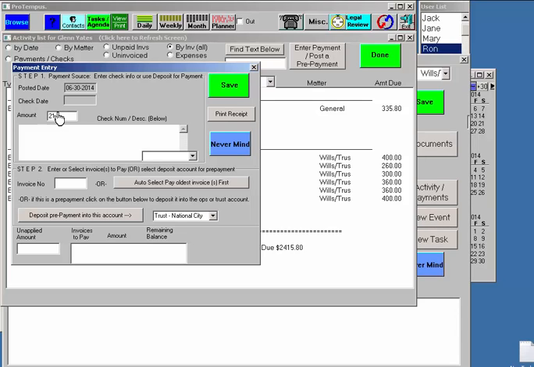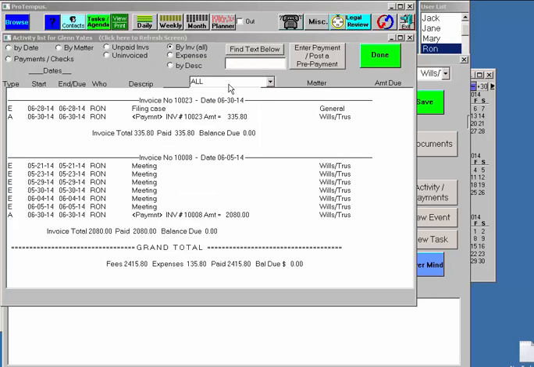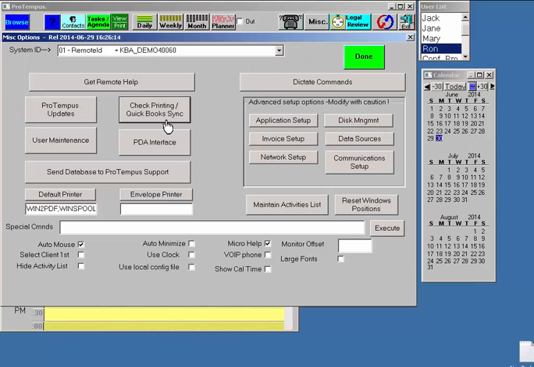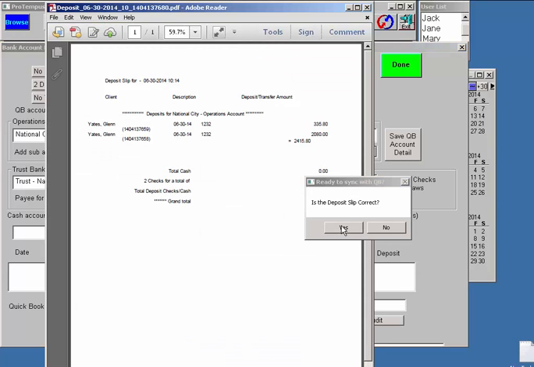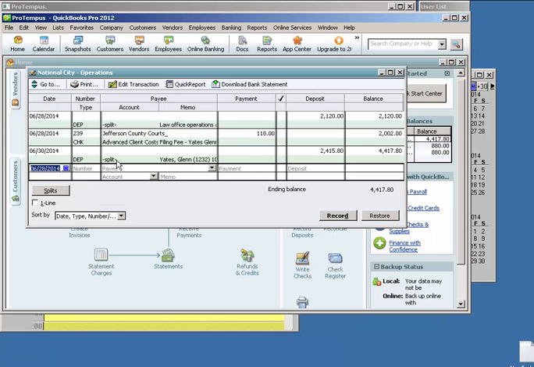Next, we will enter a $2,415.80 payment received from Glenn Yates into ProTempus, which will pay off his outstanding balance. Clicking on the miscellaneous button in the QuickBooks button, you see there are two deposits to be posted. Clicking on the button, ProTempus will create the audit log and post the deposits into the operations account.